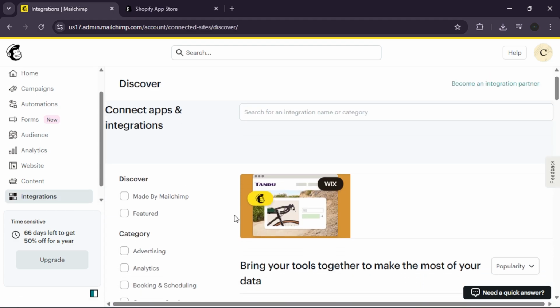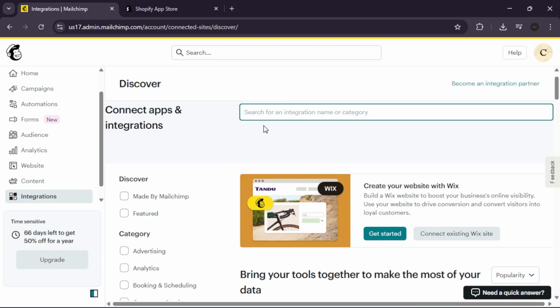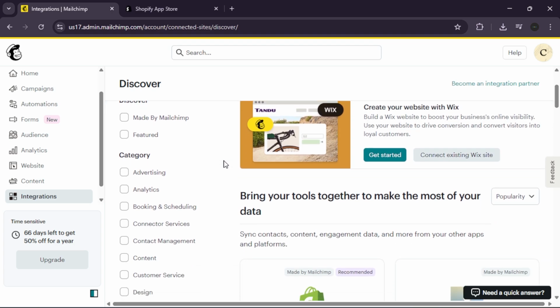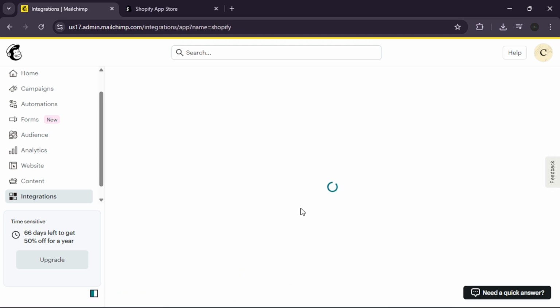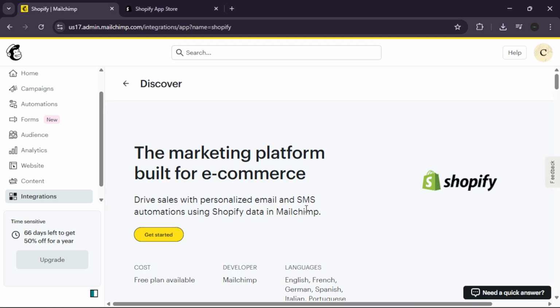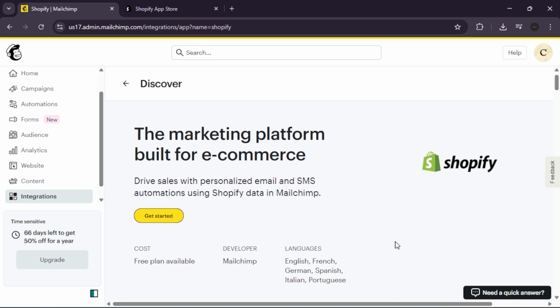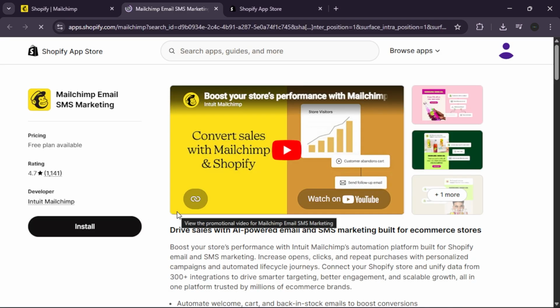Use the search bar in the integration directory and type Shopify. Click on the Shopify tile when it appears. Starting here allows Mailchimp to prepare its studio environment for the incoming technical data. When you click Get Started, Mailchimp will candidly redirect you to the Shopify environment to finalize the handshake.